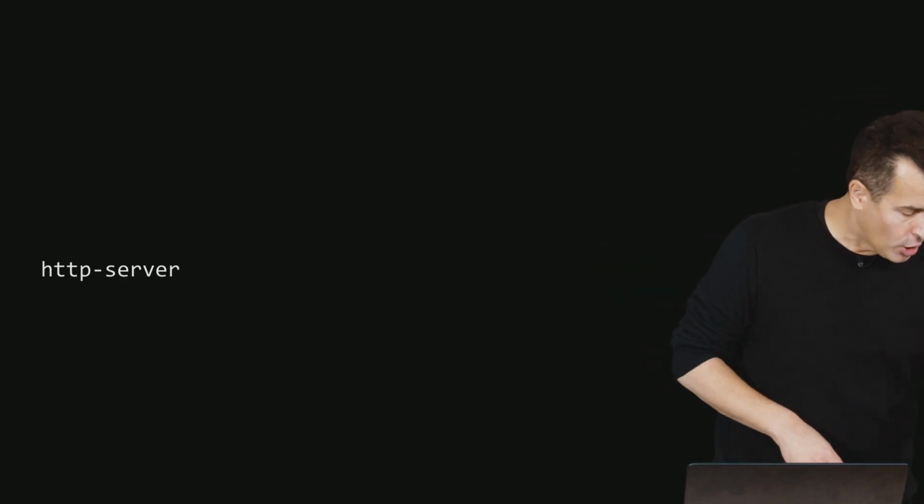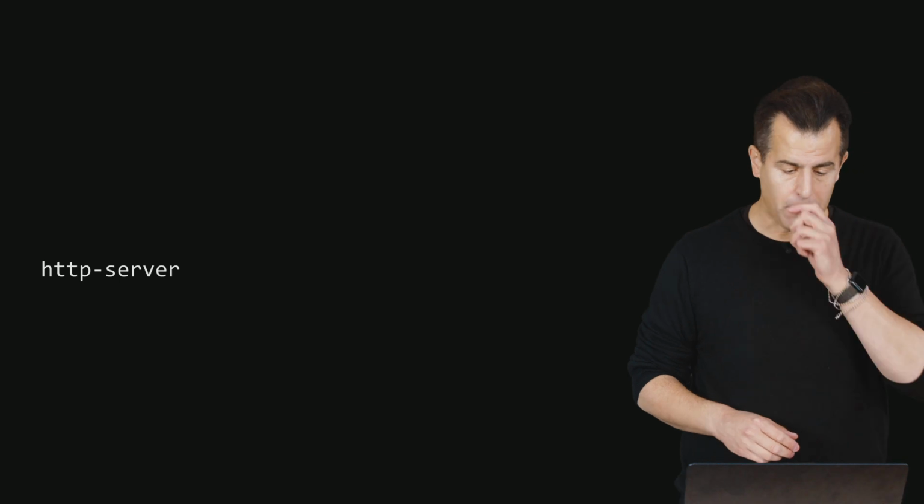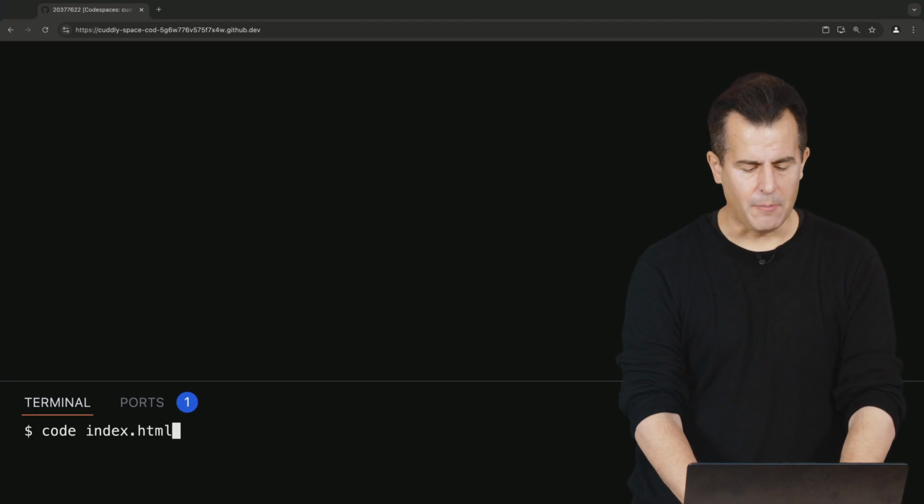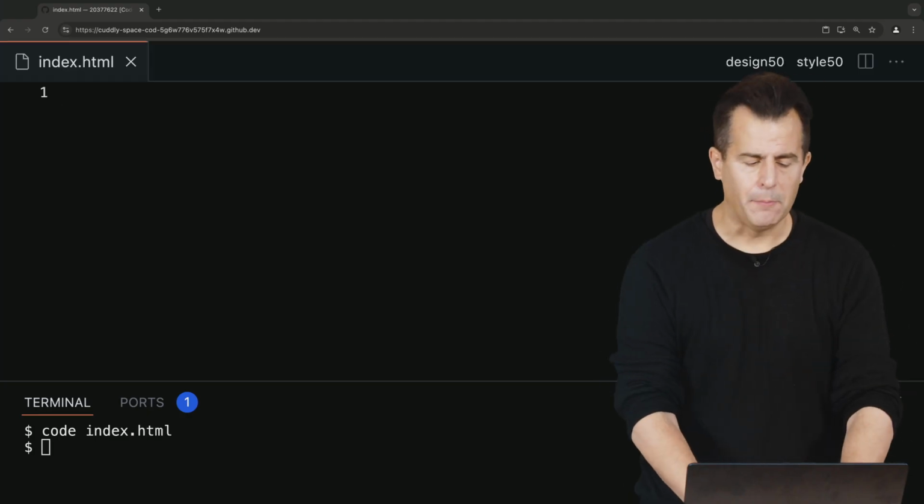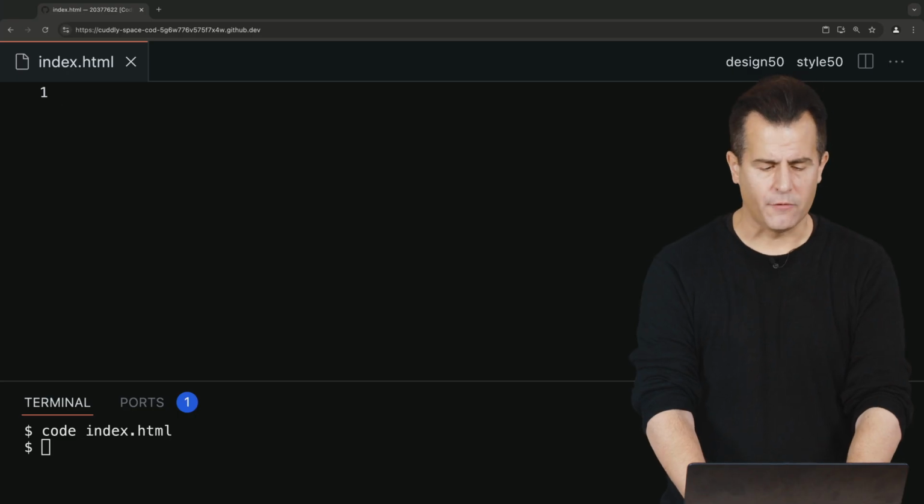Now, this http-server command is going to allow me to serve up some actual content. What might that content be? Well, let me go ahead and run code index.html. And let me whip up a very simple web page herein. And I'll explain in just a moment what these lines are. But let me just transcribe it in this file.